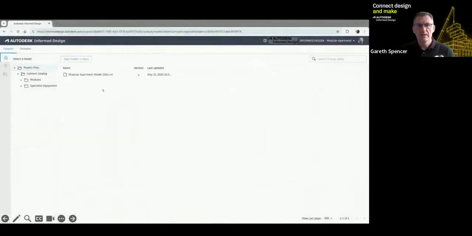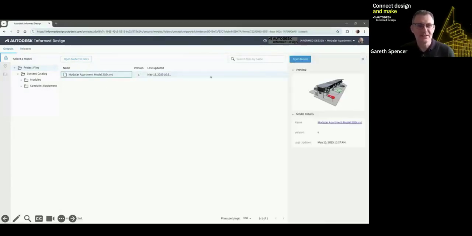So the next step is going into our web app. So for those of you who know about Construction Cloud, we have Autodesk Docs. So you'll see it's very similar to how Autodesk looks and feels. So this could be Autodesk Docs, this could be BIM 360. Sorry, BIM 360, not Autodesk.